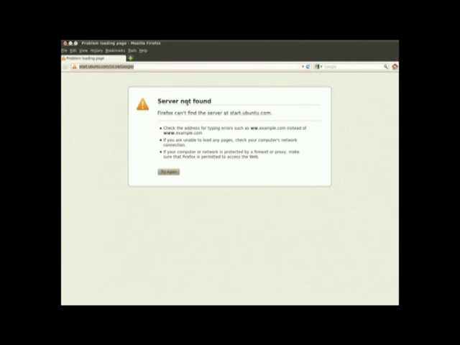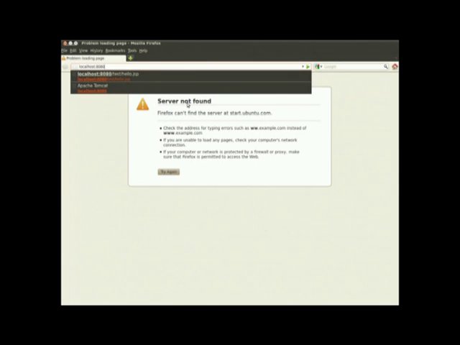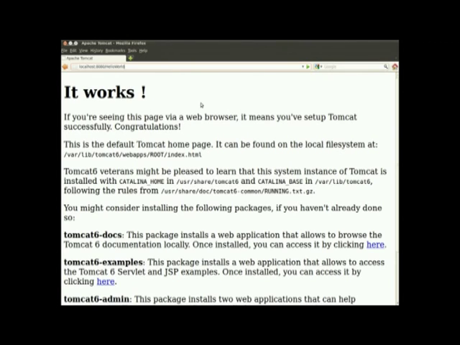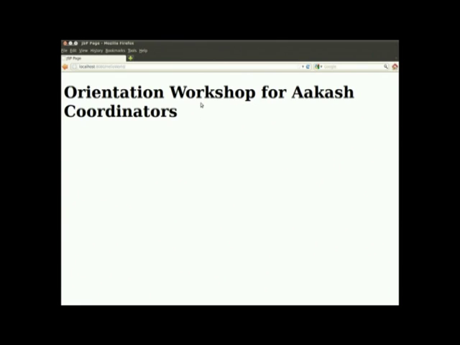Open your browser, type localhost:8080. Our Tomcat is working fine. Orientation workshop for Aakash coordinators. So the helloworld.war file is simply printing Orientation workshop for Aakash coordinators. So our WAR file is running perfectly right now. In our address bar I have typed localhost:8080/HelloWorld, with capital H and capital W. So our helloworld.war file is running perfectly.